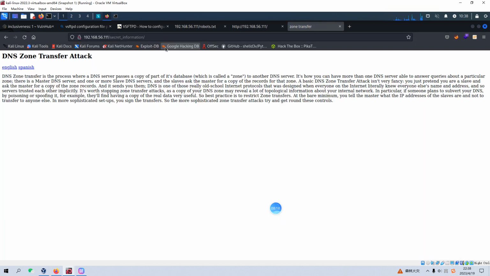So I think there's some information about the DNS zone transfer attack. I think this message doesn't have any hint inside. It gives some definition about what a DNS zone transfer is. But as you can see, there are two hyperlinks, for example, like English.